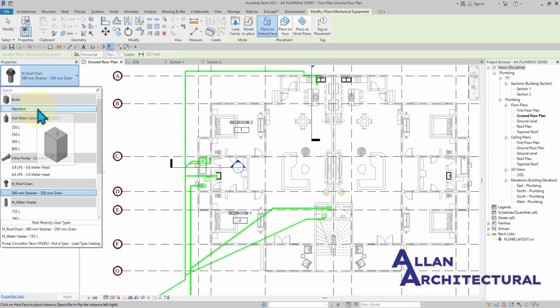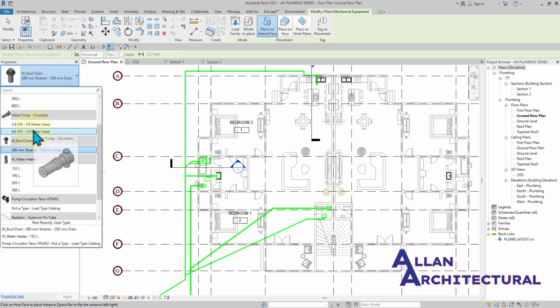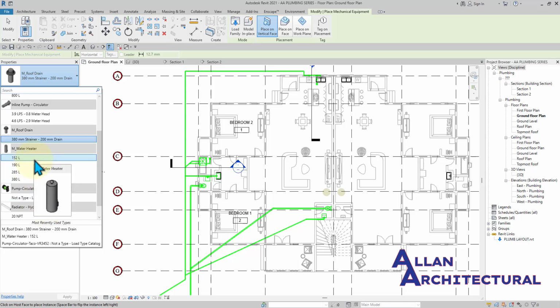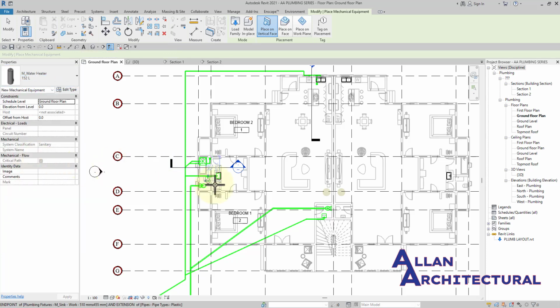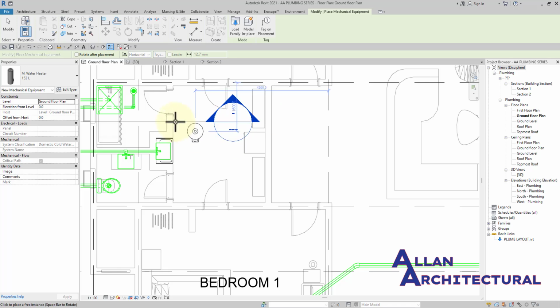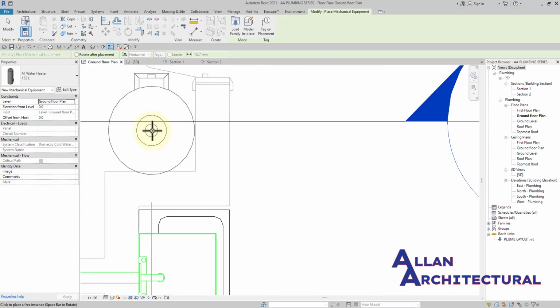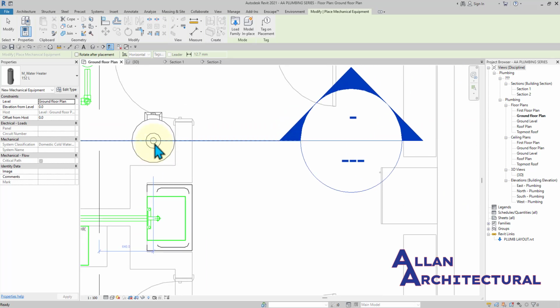We have a boiler, we have a hot water calorifier in there, and we have the inline pump circulation, and we have the roof drain, and I also have the pump loaded up, and then we have that water heater in there. Alright, so this is our water heater in here. I'm going to click on that water heater, and I'm going to bring it into our design. Alright, just bring it here. I'm going to tilt this somewhere here.